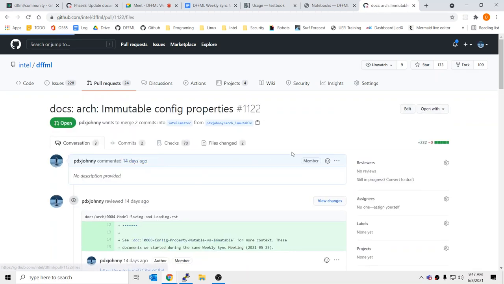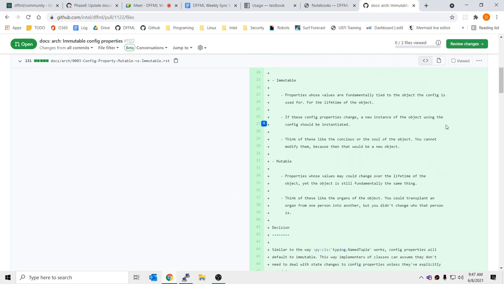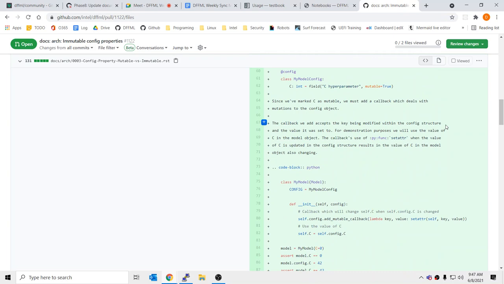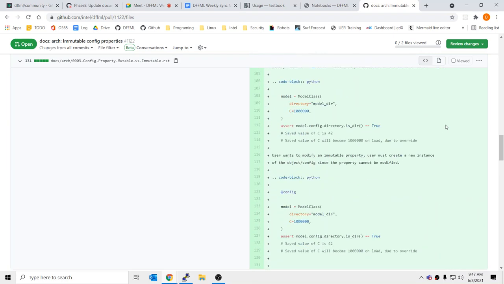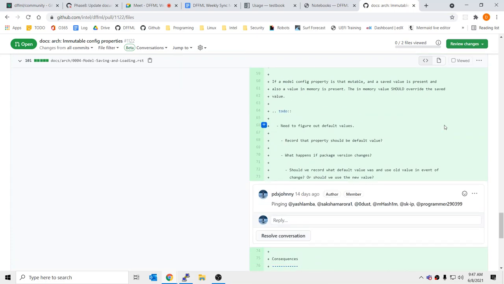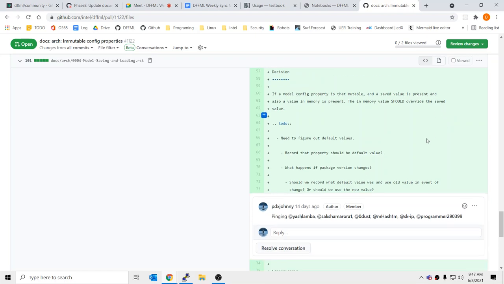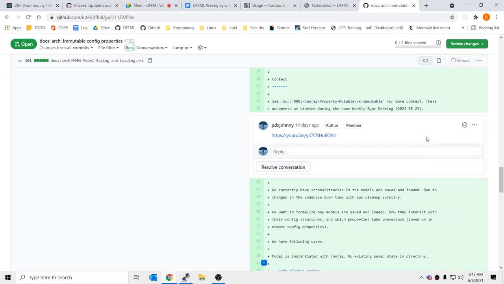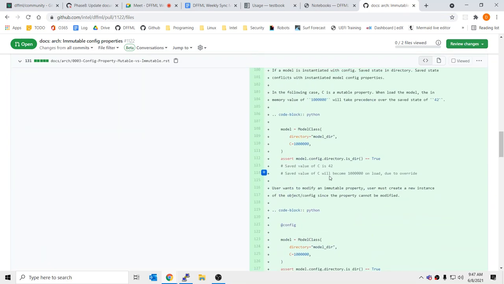Let's see. So this was the stuff that we came up with. The mutable versus immutable. I think the main thing was that we need to go... And let's see. So, what did we say to do? Default values. Okay, this has to do with saving and loading. So, this is not as pertinent to your stuff, but more to Sahil.